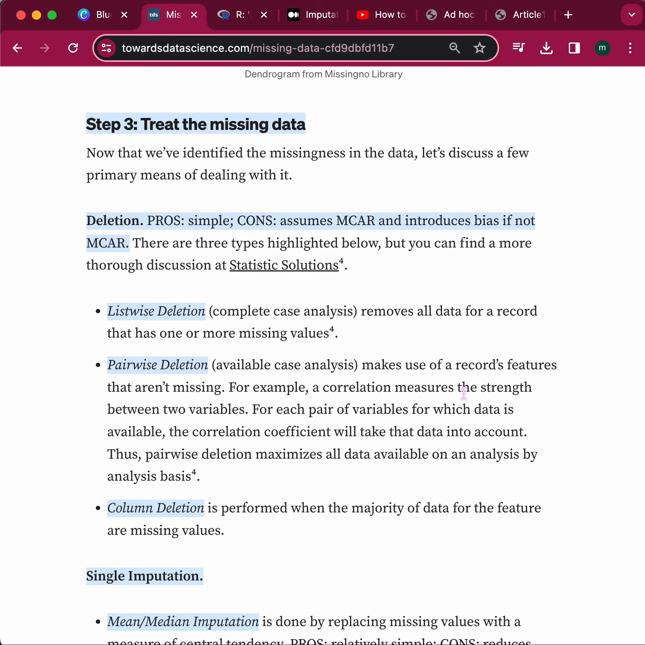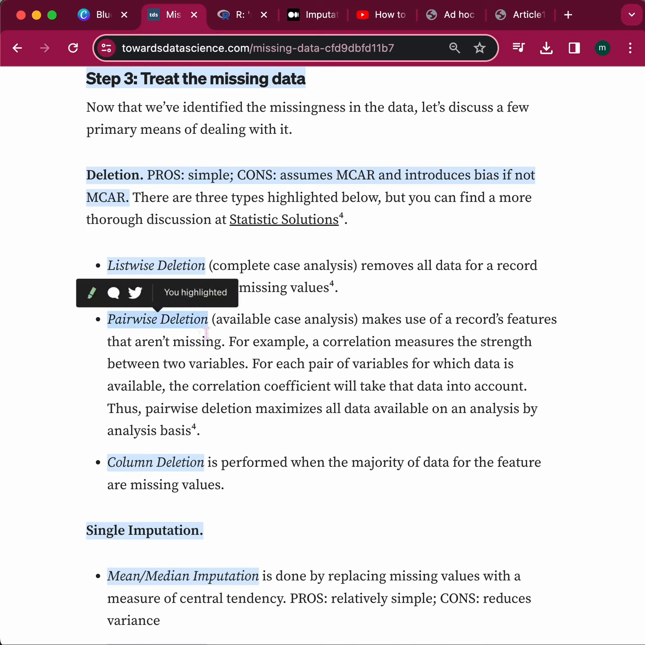So the options of doing deletion include listwise deletion or complete case analysis, where we remove all data for a record that has one or more missing values, and then pairwise deletion or available case analysis, where we are only interested in the specific variables that we want, and then only delete observations where those specific variables have missing values in them, but we don't need to delete all other rows where it is missing in the other variables.